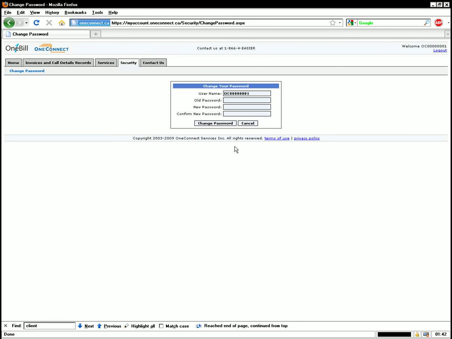The Security tab. This is where you reset your account password.